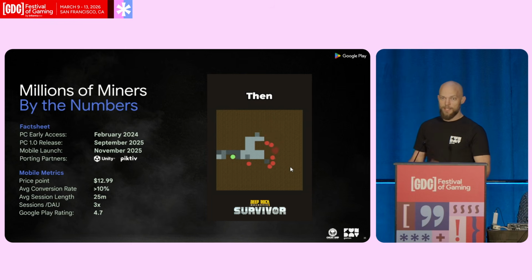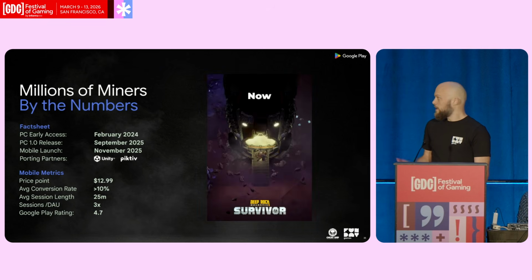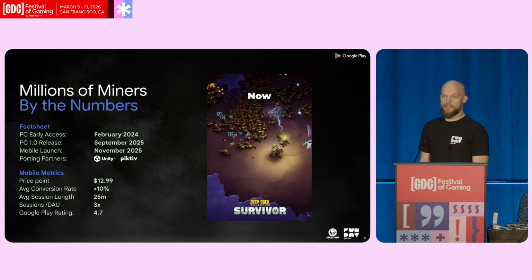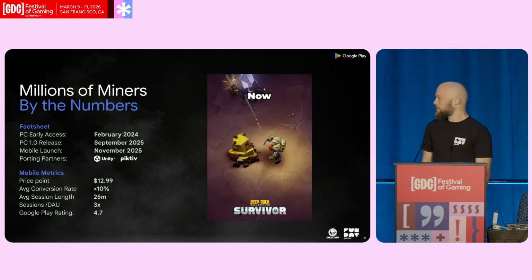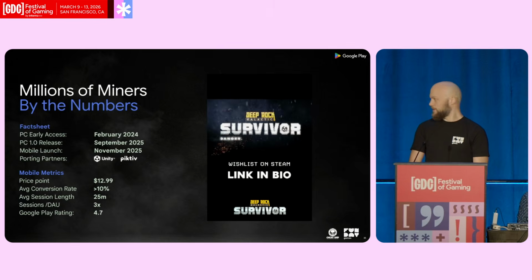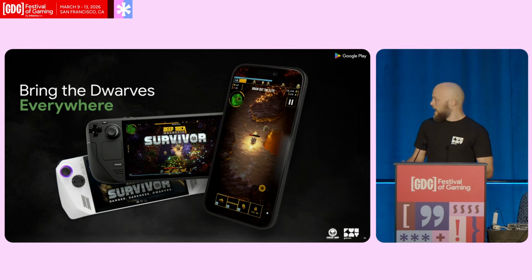Mobile metrics, I think, speak for themselves. It's at price parity with our PC version, and we're seeing double-digit conversion rates and players spending hours daily in the Mines of Hoxes. We're extremely proud of this, and we think it's great. But how did we get there? I'll get to that. But basically, we see Deep Rock Galactic Survivor as a great game that travels well across a lot of different surfaces.